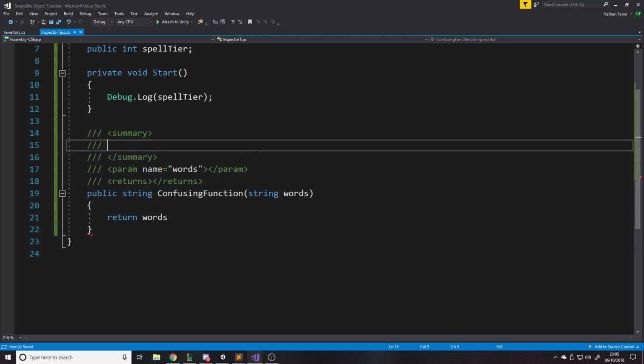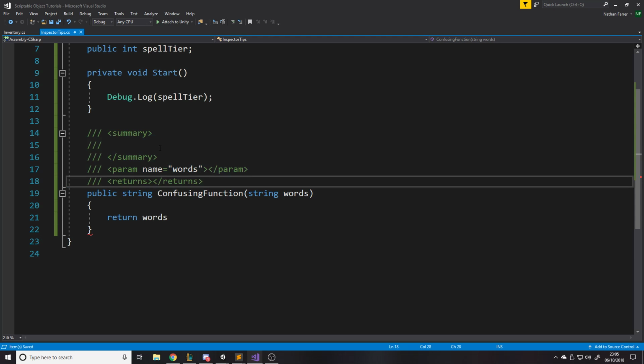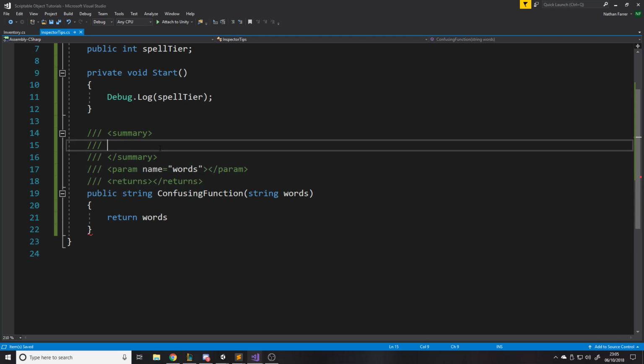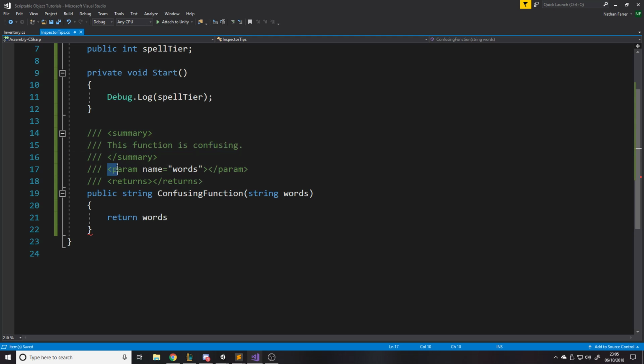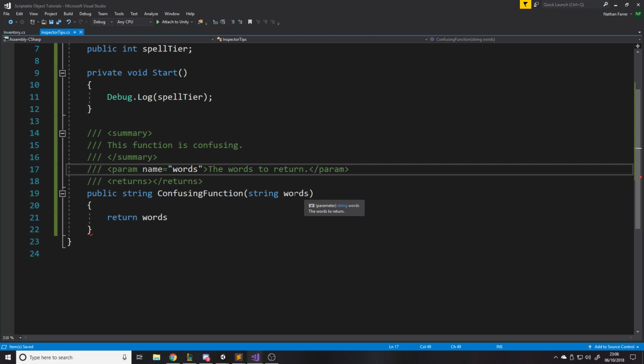But now when you do it, it sets you up with this. So you can write a summary. So, this function is confusing. That's a useless summary, but you would write whatever it does. Then here it says the parameter words, give it a little description: the words to return, whatever. So now when you mouse over words, it actually tells you the words to return. So you know what each parameter does. And it even says inside the function what that variable means.